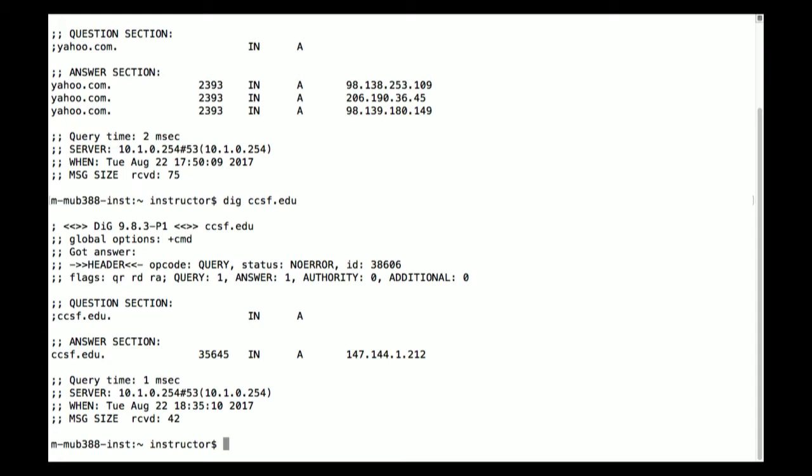And it tells me what the server is. The server is 10.1.0.254 on port 53. That's our local City College DNS server. And normal DNS requests and responses go on port 53.